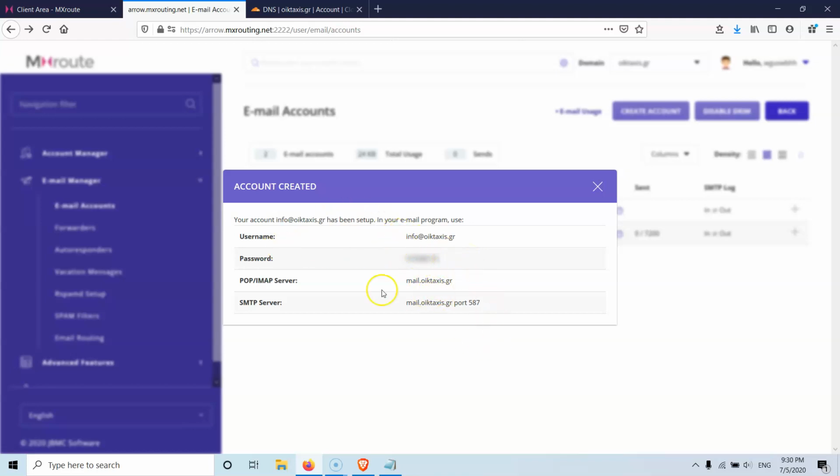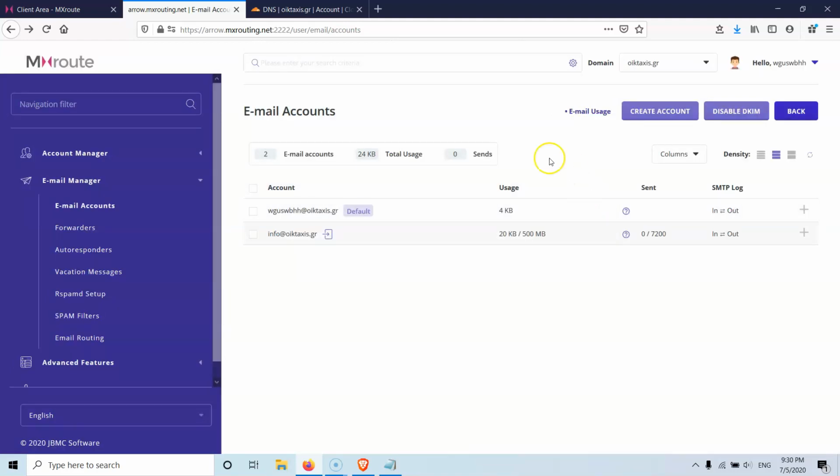You can copy all of those and paste it to the email that you will send to your client, or just copy and keep it yourself. I'm going to close it, and now you can create as many accounts as you want just by clicking here where it says create account, and create the next one and the next one, and be sure to create all the accounts that you want. The third step is to create the DKIM keys.